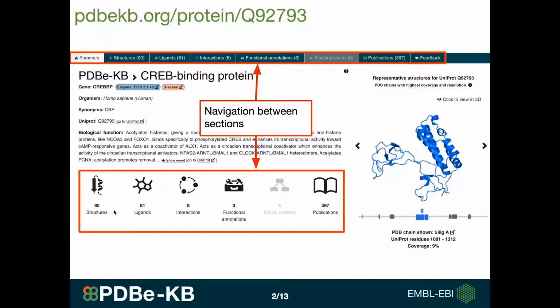So for example, here you can see that we have a different PDB structures which are mapped to the protein of interest, 81 different ligands, as well as 8 different interaction partners, 3 functional annotations, and roughly 400 different papers which are referring to this protein of interest.